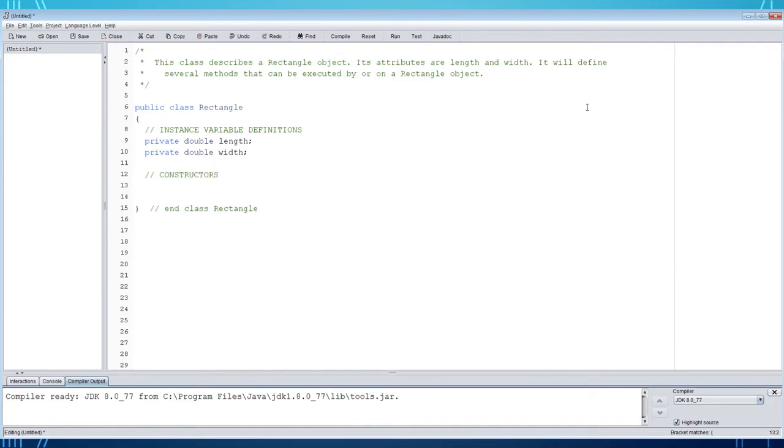Now, typically with our constructors, we're going to start with the null constructor. That's not an absolute, and there will be instances where you don't even have a null constructor. But where you do have a null constructor, it is typically going to be the first one you want to include. Constructors are always public.